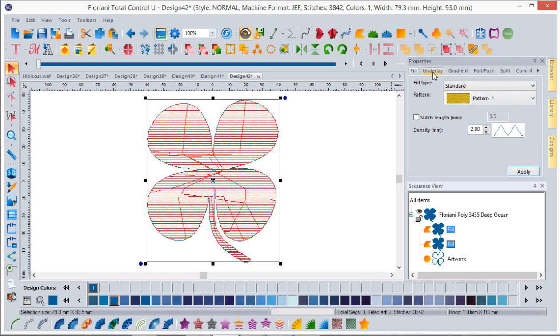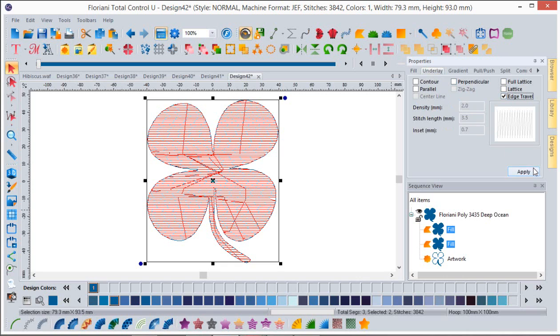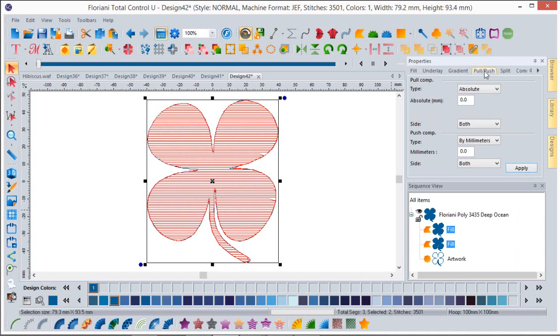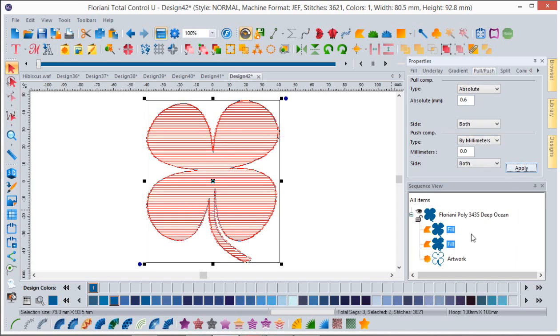I've got to get the edge walk on, edge travel, and apply it. I'm also going to go into pull and push compensation, and I'm going to add an absolute value. I'm going to backspace of 6. My normal pull compensation on fill stitches is around 3 to 5 tenths as I normally teach. I'm going to add a little more. I'm going to take it up to 6 because of what we're going to do now, let me go ahead and apply that. And we've got one other thing to do.